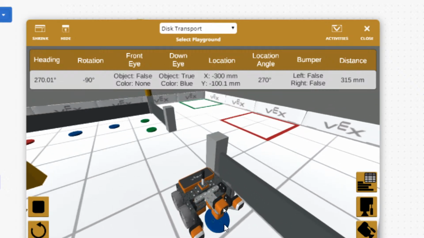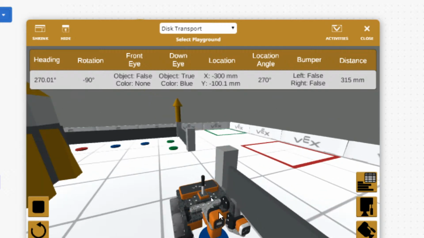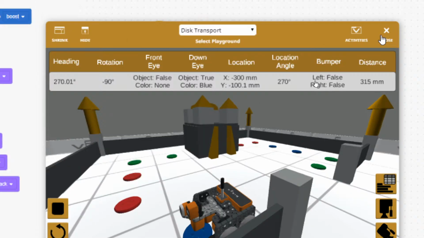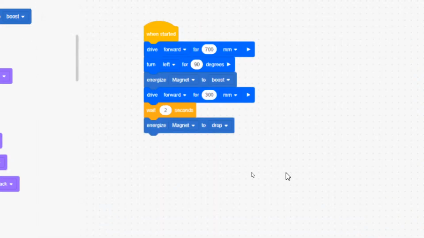There. So basically the robot picked up the disc and then it dropped it. Okay. So I'm going to close this one.